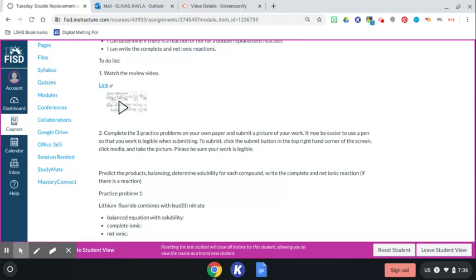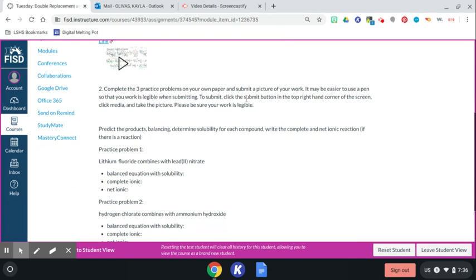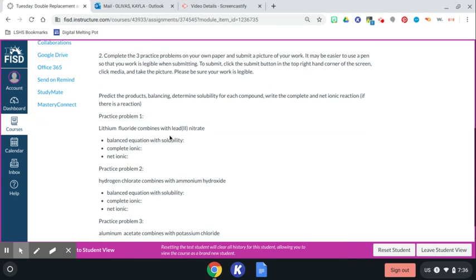Using a pen may be easier so that we can see it, okay? When you take a picture of the pencil, it doesn't always work out all that well. Please make sure your work is legible. You know who you are, who turns work in. That is messy.